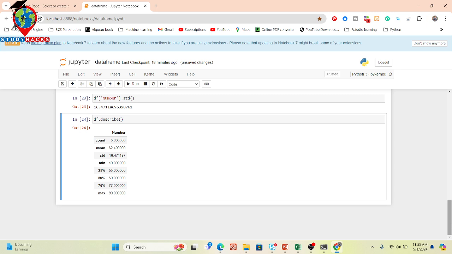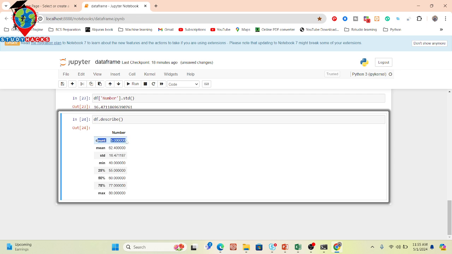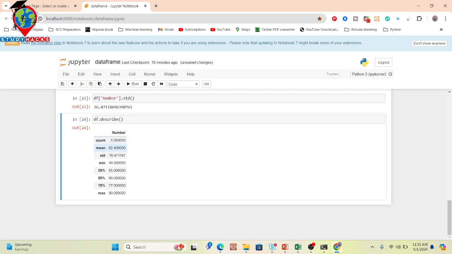So here you can see you can get the count, mainly how much data, how many rows. We can get the mean of our data set. We can calculate the standard deviation of our data set. We can get the minimum value. We can get the 25 percentile, 50 percentile, 75 percentile, as well as the maximum number. So the describe function provides you the overall statistical summary of your tabular data frame. We can easily get it from here.